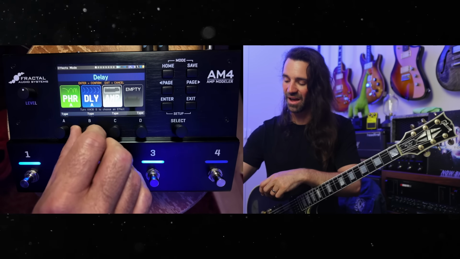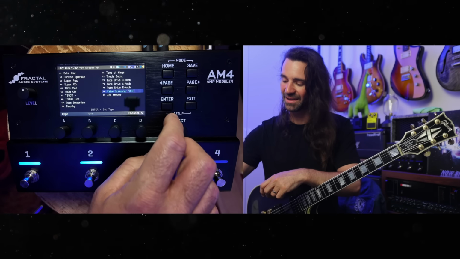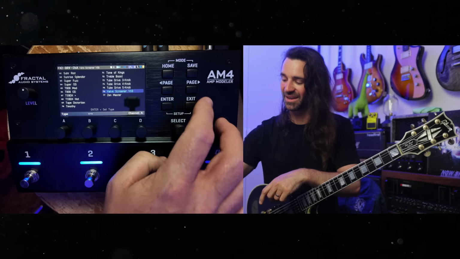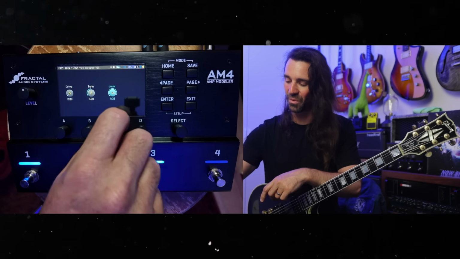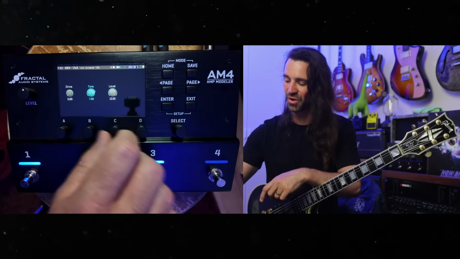Let's select a drive block next in here. Again, I'll go to enter, and you know what? The Valve Screamer VS9 is a good option. My go-to settings are always drive all the way down, level all the way up over here, and I like cranking the tone on this.